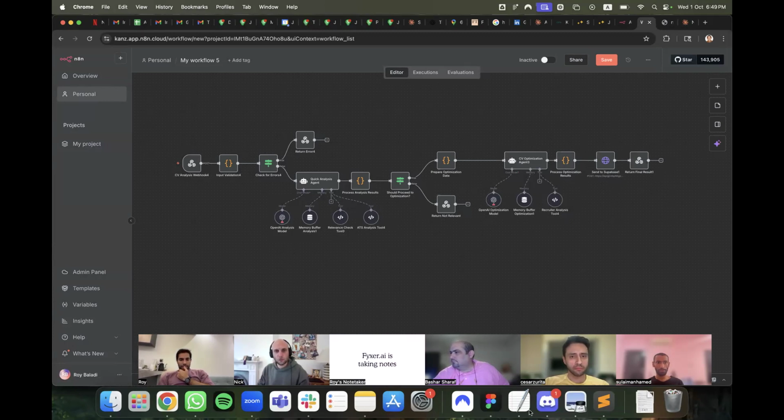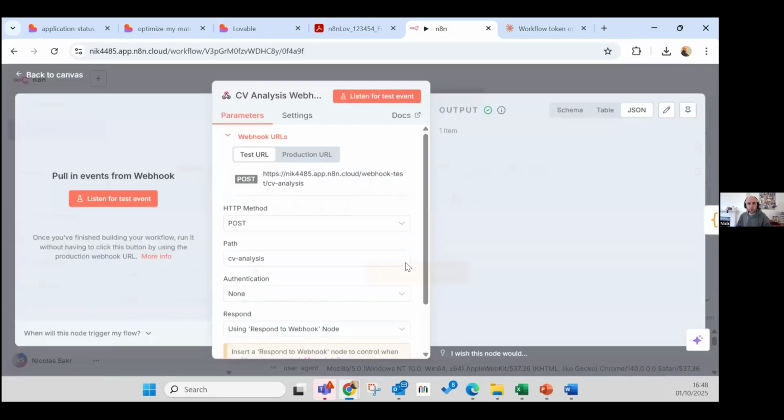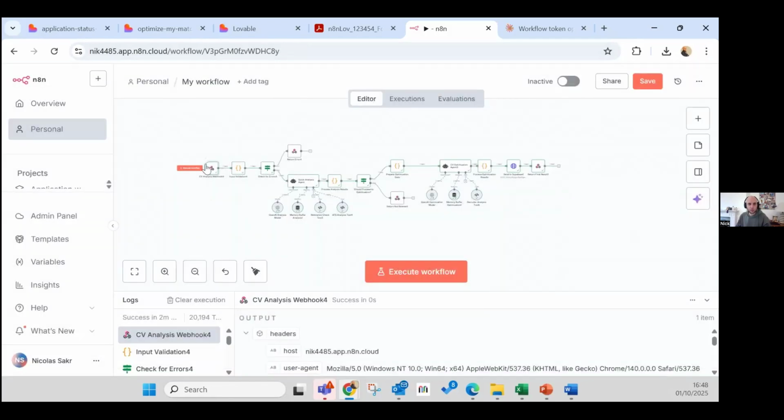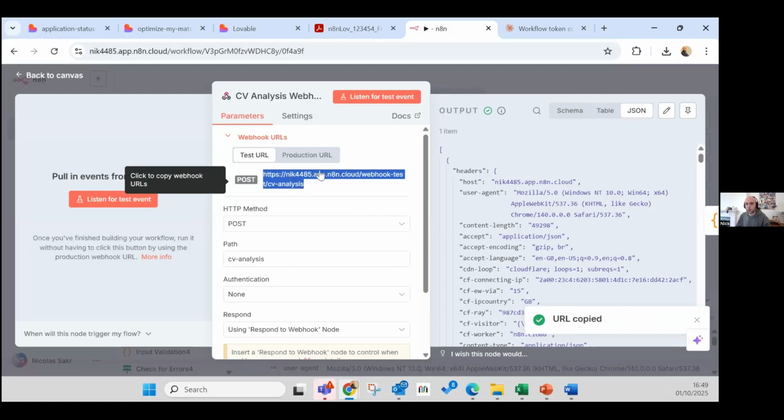I'll stop sharing. Okay, amazing. So now let's look a bit at our webhook. Look at the first node here on the left and double click on it. It will open this window, and then you'll have your URL. I'm sure each one will start with their own username; it shouldn't be mine. When you have the URL, test URL, everyone let us know once you have your first node open and you see your URL.